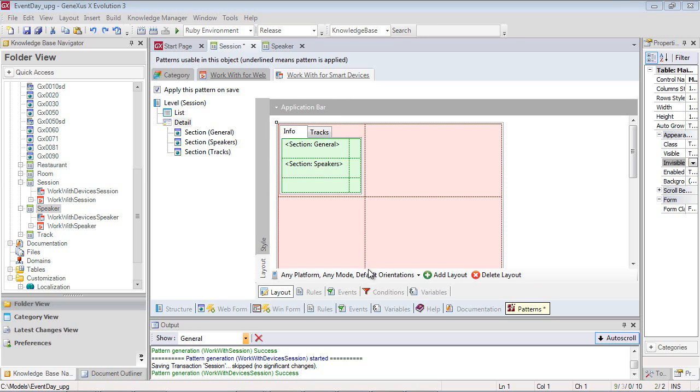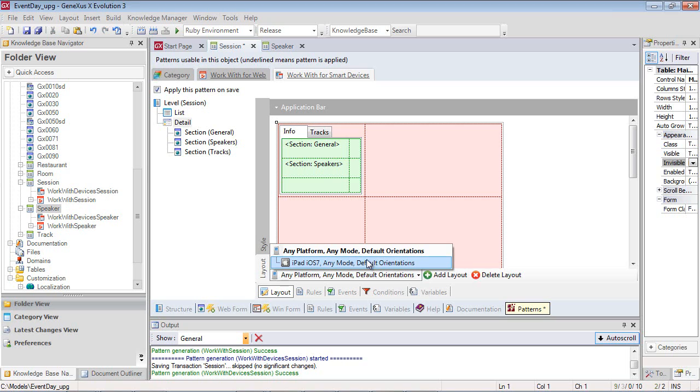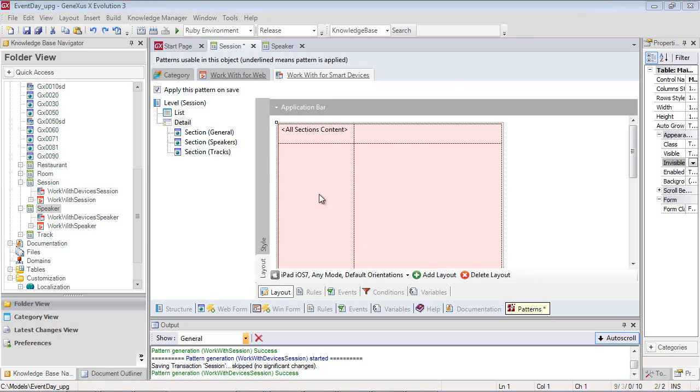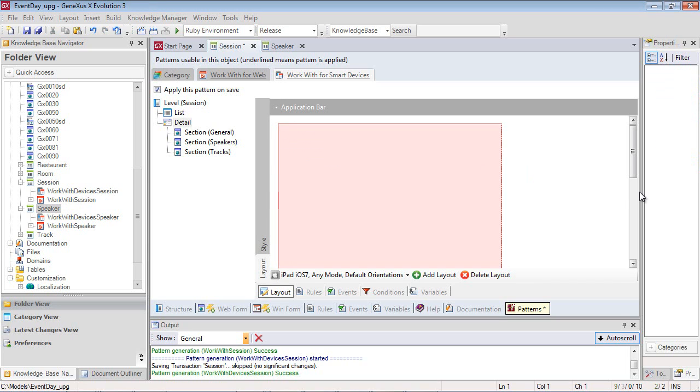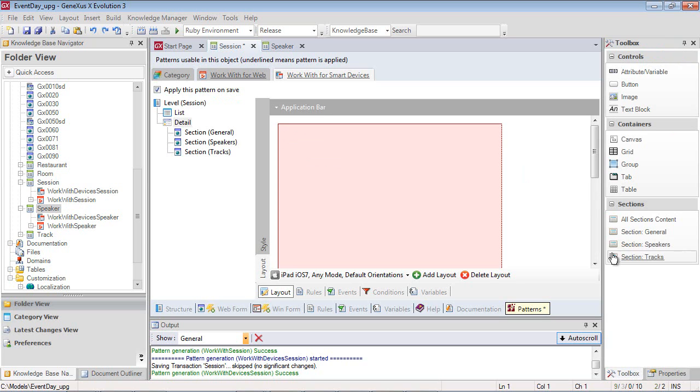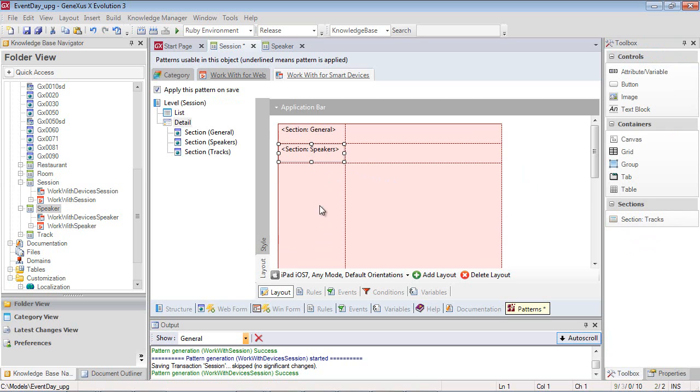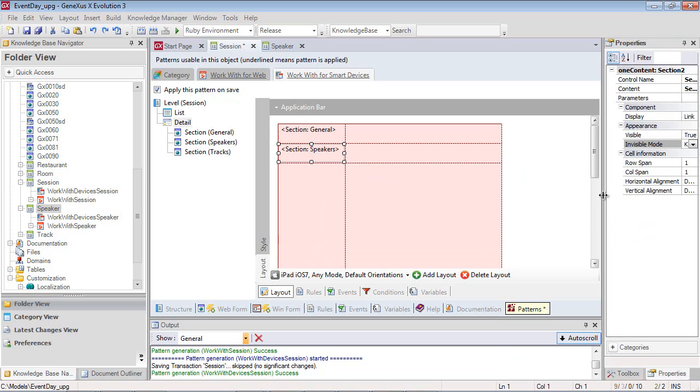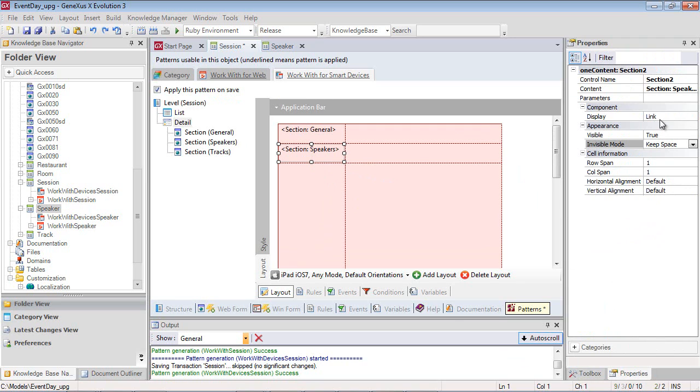The general layout and the specific layout for iPad iOS 7. In this case, the three sections will be loaded because it has all sections content. In addition, since the second and third one have grids, they will be shown as links by default. So we delete all sections content, open the toolbox, and insert the two sections we want, general and speakers. Also in the properties, we set the inline property for speakers.